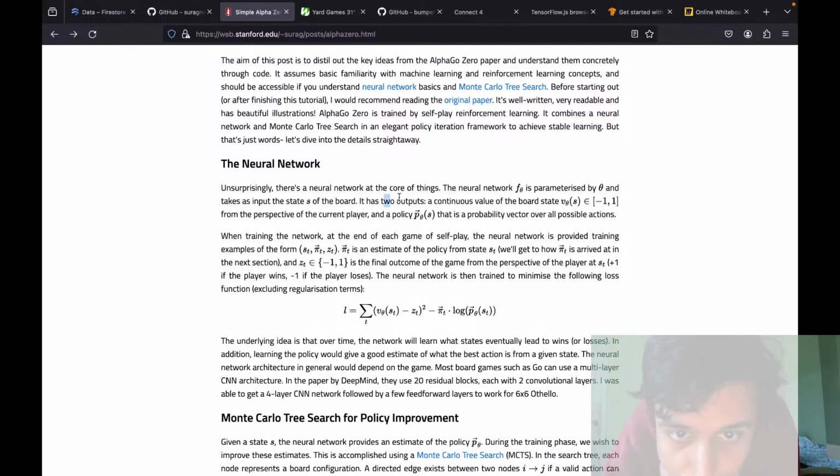Okay, so 2 outputs. This is the tanh, I believe, that bounds you from -1 to 1. We could also use a sigmoid from 0 to 1 and treat 0.5 as a draw instead of 0, but I'll just go with tanh. The value is from the perspective of the current player, and the policy is a probability vector over all possible actions.